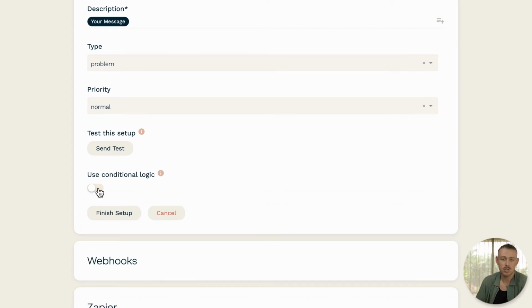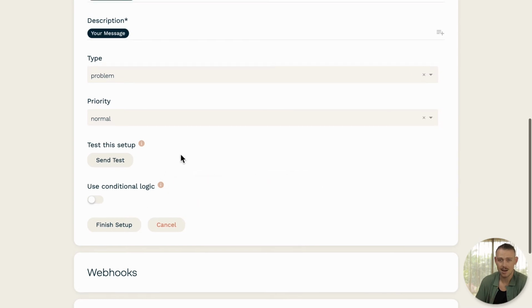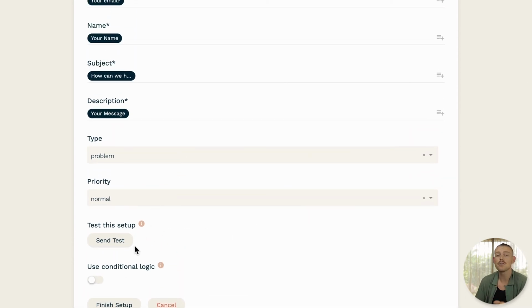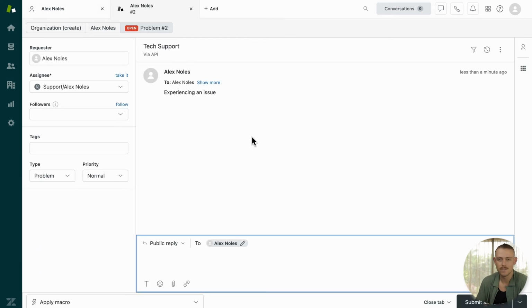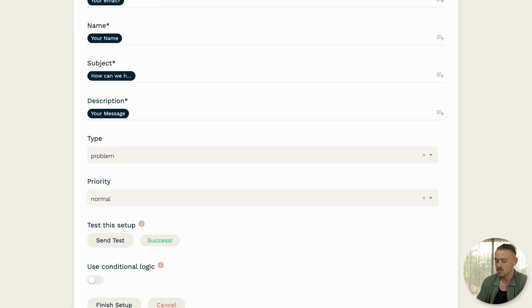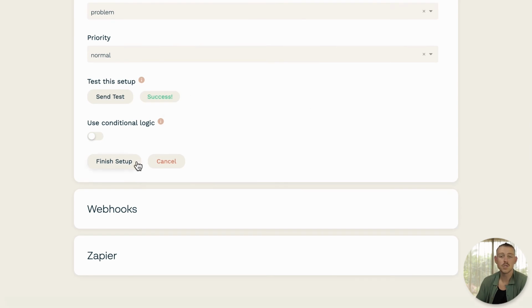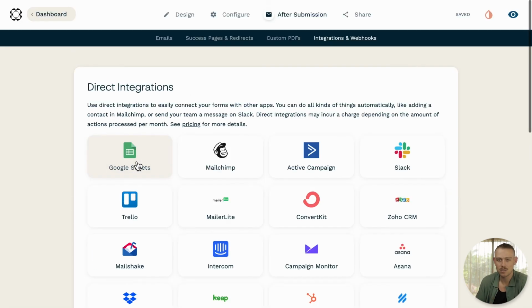And once you've finished configuring the action or the integration, it's time to run a test. However, ensure that you've run a test submission of the form first. This is so Paperform can test the connection between Paperform and Zendesk with real data. Once you're ready, select Send Test, and boom, there we have it, a success. So if you jump onto your Zendesk account, you will see there that a support ticket has been successfully created. Easy, right? All that's left to do is select Finish Setup. Now, form submissions will automatically generate Zendesk support tickets.